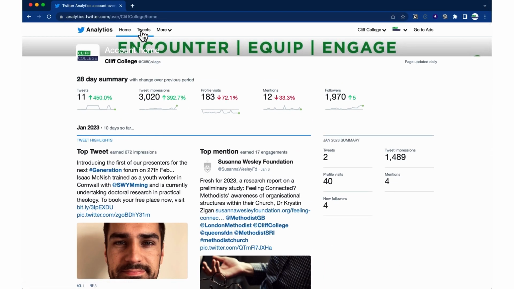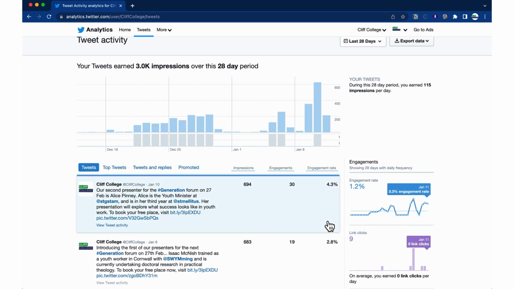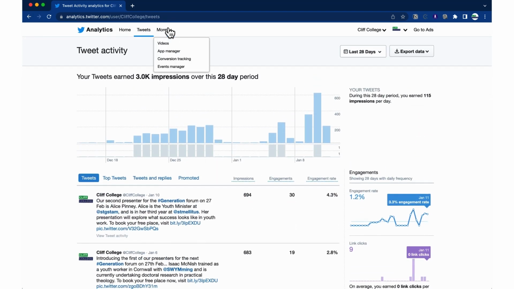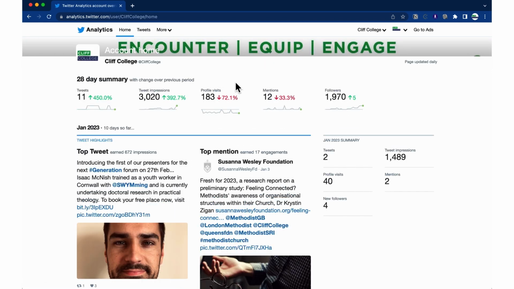At the top, you've also got tweets, so you can look at your individual tweets and see how they worked and how they improved and how people engaged with them, and you can change the date and period for that and see all the engagements in this section here. And then in the other section, we've got more. You can see if you ever post any videos. We haven't, but you can see what the videos are, and you can look at that content. And that is analytics.twitter.com. I hope that was helpful.